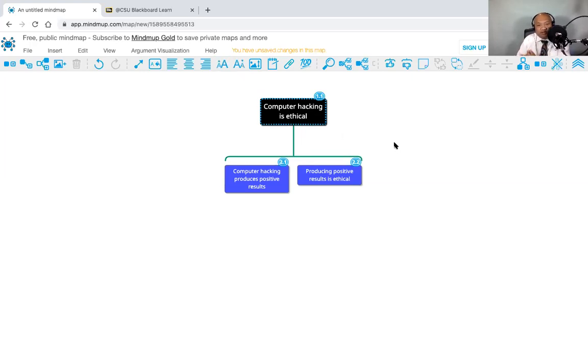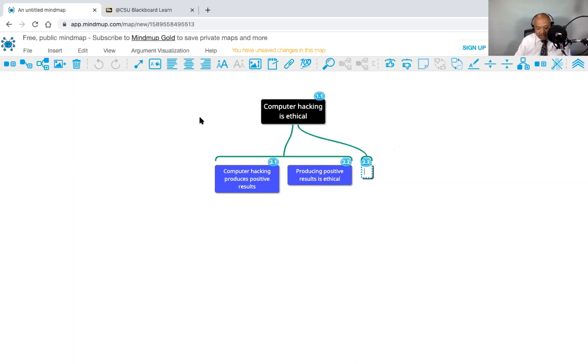But then there are also children who are not in agreement with their parent. They're actually objecting to the conclusion that computer hacking is ethical. So we have two children in agreement, and then we have another one who disagrees with their brothers and sisters. So I have to create another child node, but this time this child is in objection to the parent node that computer hacking is ethical.